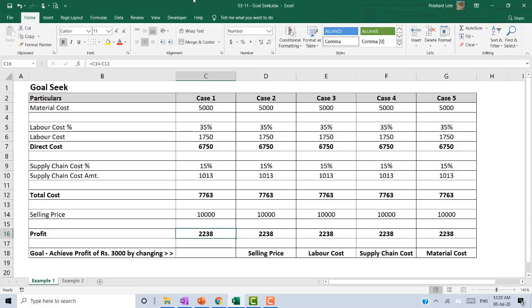Our goal here is to achieve a profit of rupees 3000. Now we have 4 components to our calculation: material cost, labor cost, supply chain cost, and selling price. So we can achieve a profit of 3000 rupees by changing any of these 4 values, right? To do that, we can use goal seek.